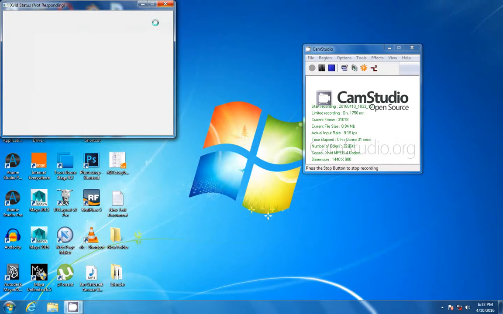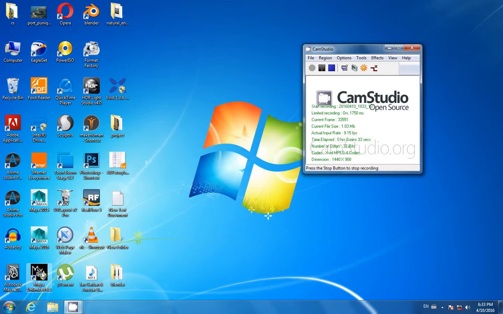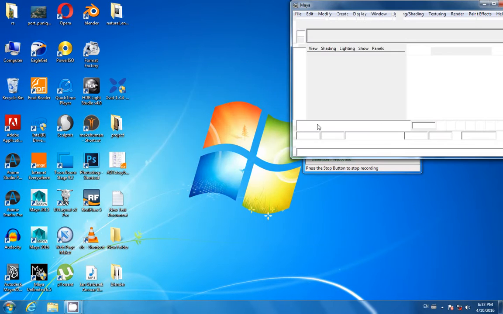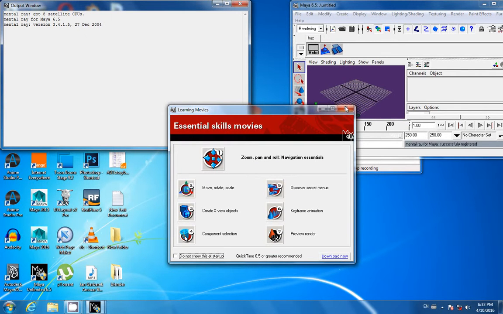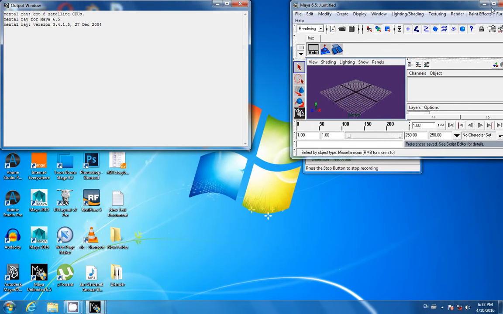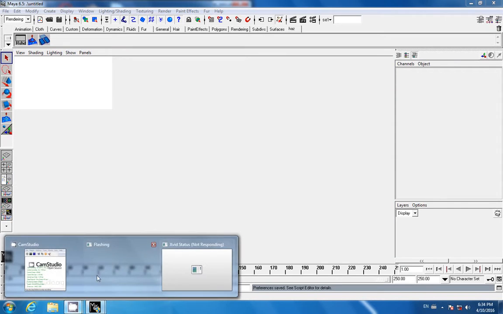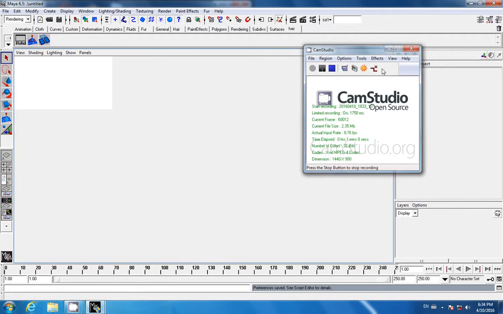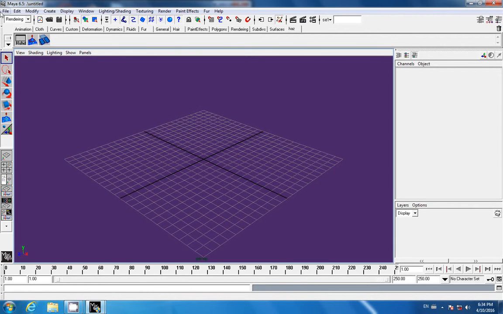Okay, so let's go ahead and get started, and I'm gonna use this version, Maya 6.5, which is much lighter, and my computer is slow, especially when recording this with CamStudio. I mean, it's a good program, but it consumes too much RAM. Okay, so I'm gonna use this pretty version.